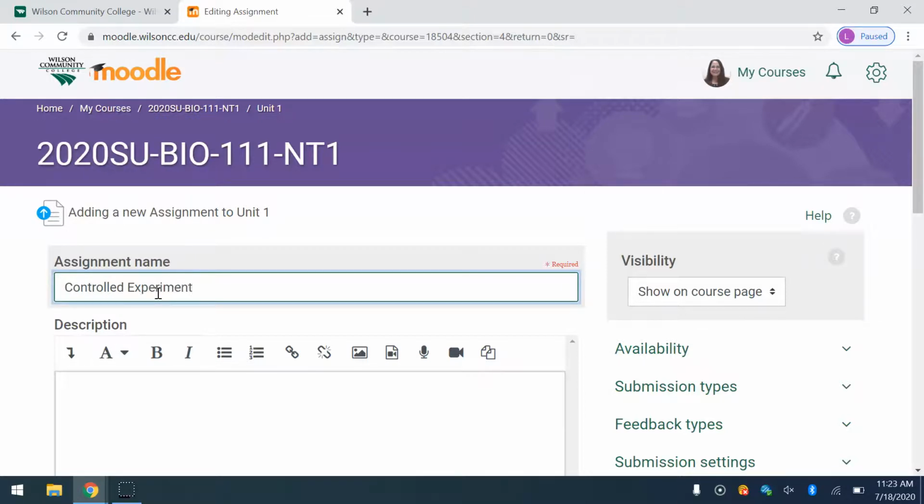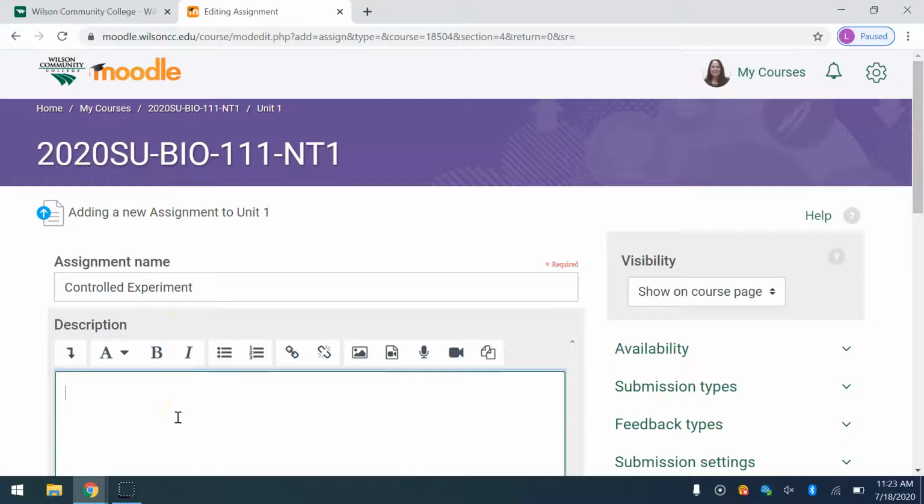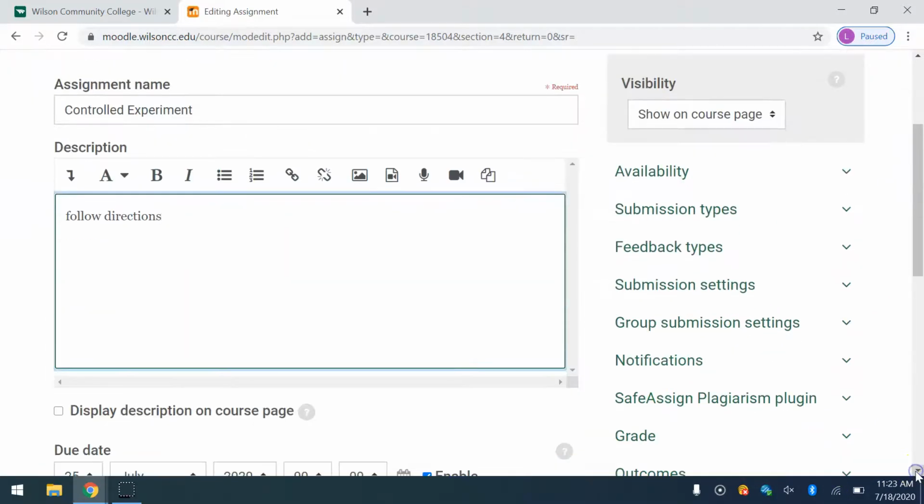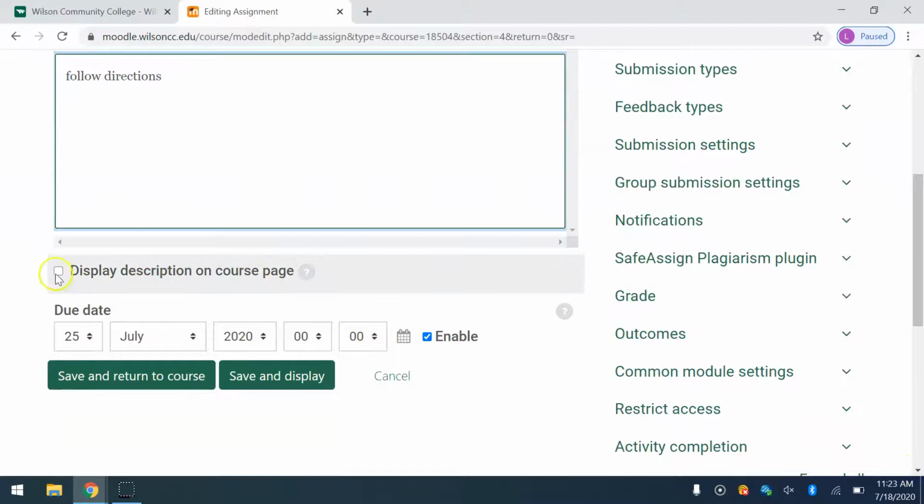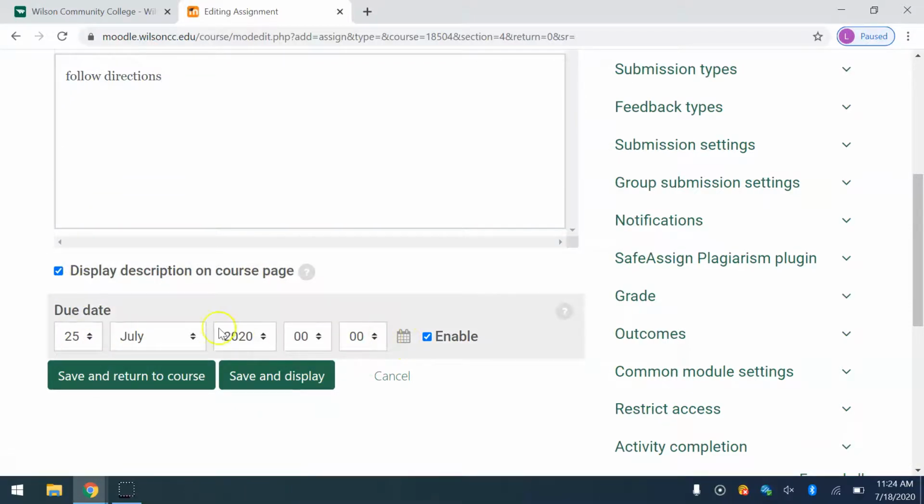And then the only thing I did is I told them what to do. So I'm just going to put follow directions just to show you how to do this. But you want to make sure you display the description on the course page, and you want to make sure that you put the due date, that the due date is correct here.